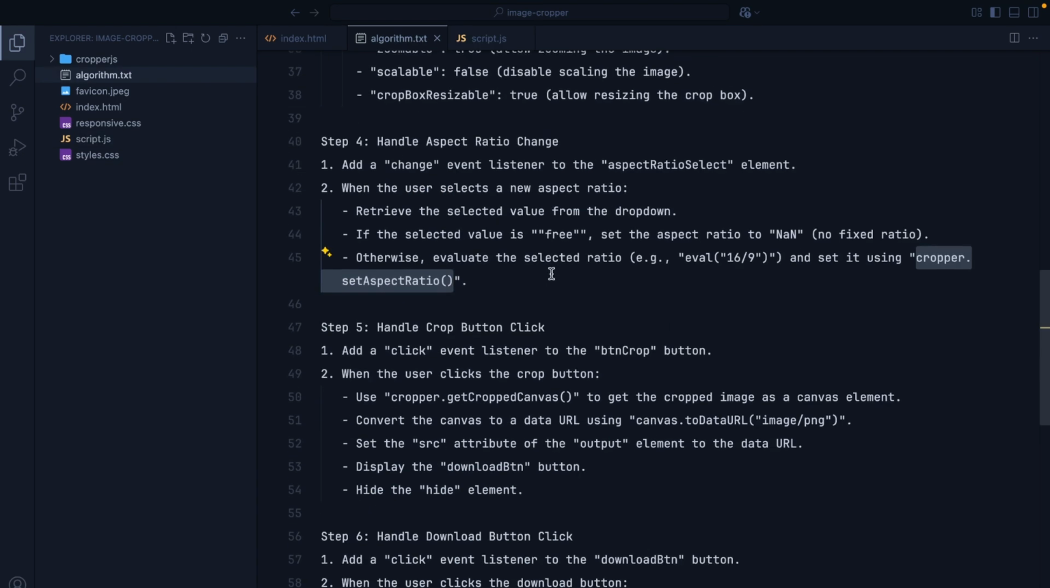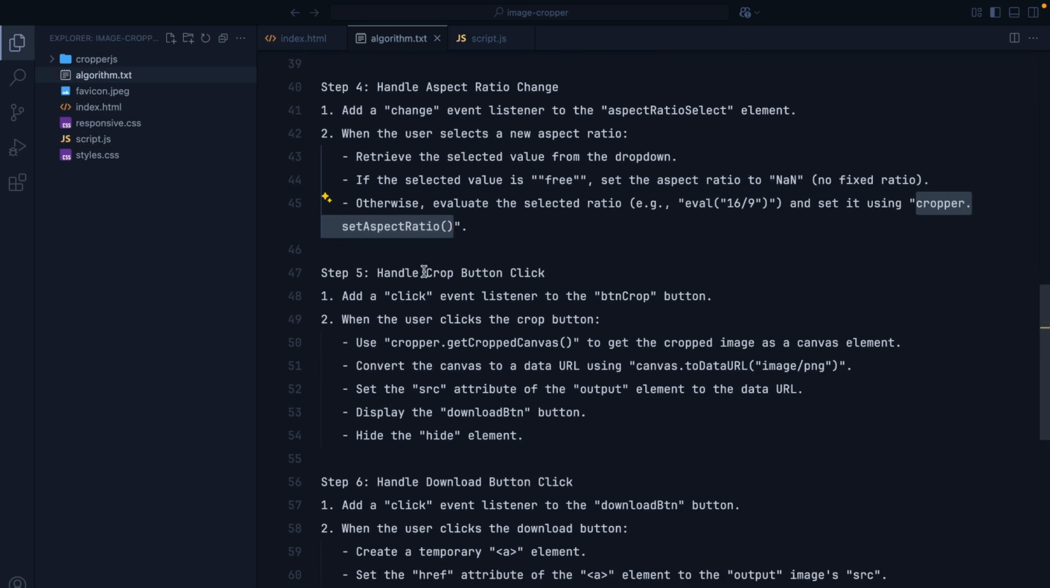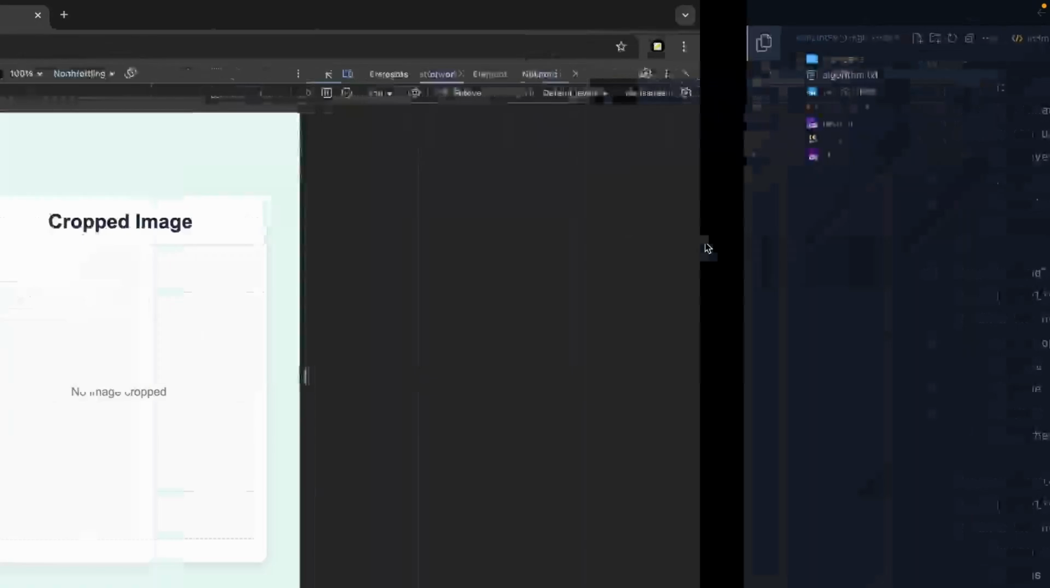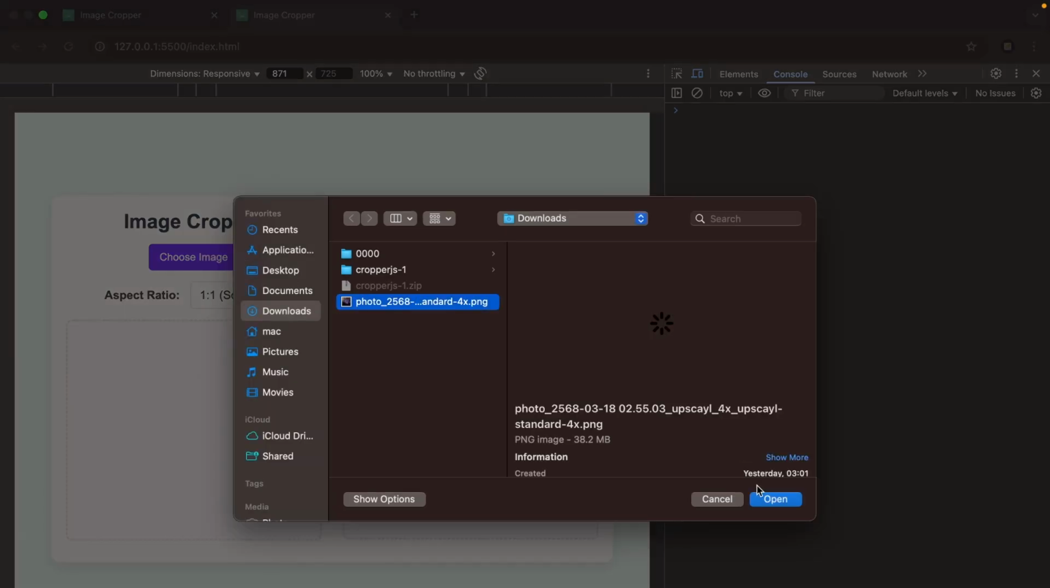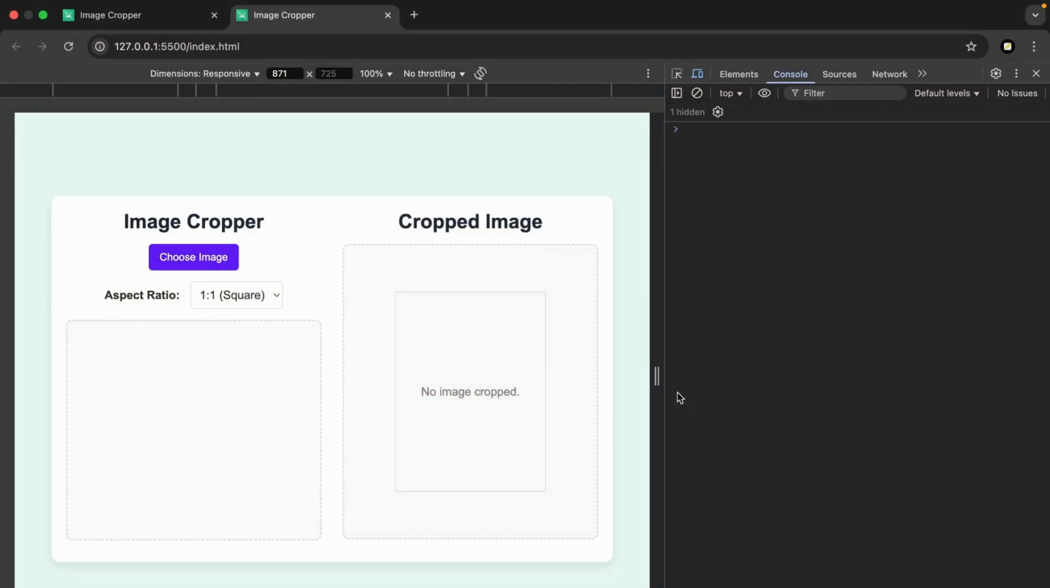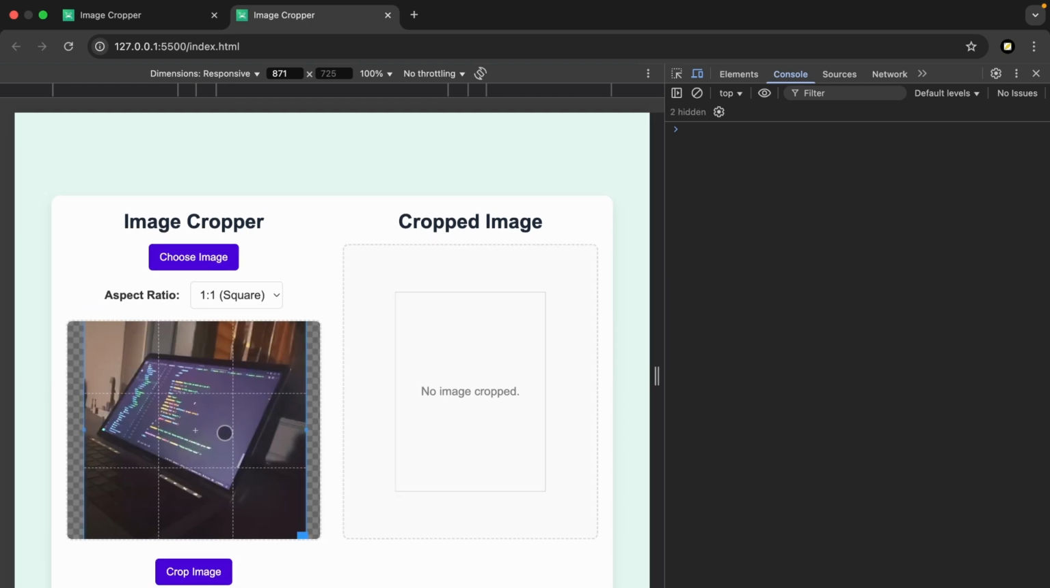And then we handle crop. We will check it again. Yes, that's what we want. Now that appears right here. So that's what we want. After we select an aspect ratio, we can crop the image.